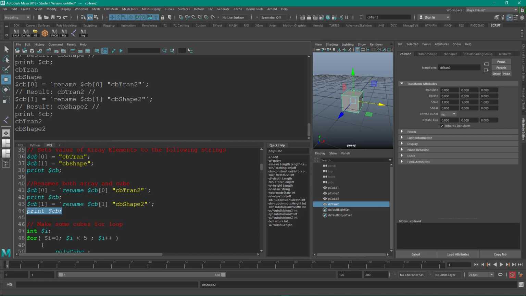So a lot of stuff that you do in MEL, you use backticks to execute a command, and you can capture the results into a variable. So we'll stop there and then start a new video.